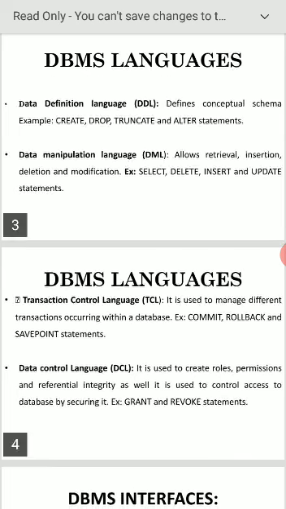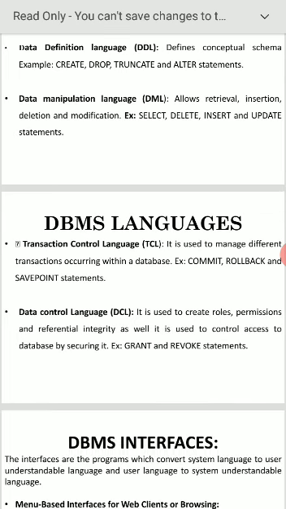Next, transaction control language, TCL. It is used to manage different transactions occurring within a database. See, there are so many transactions, and they are managed by TCL, transaction control language. Examples: commit, rollback, savepoint statements. We will discuss all these commands later on.